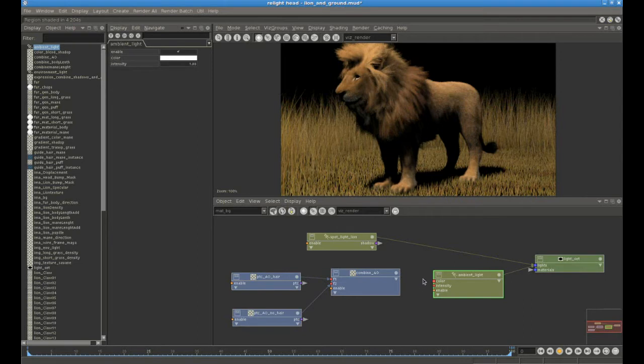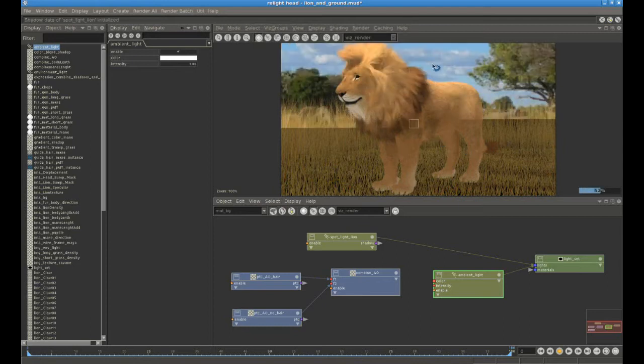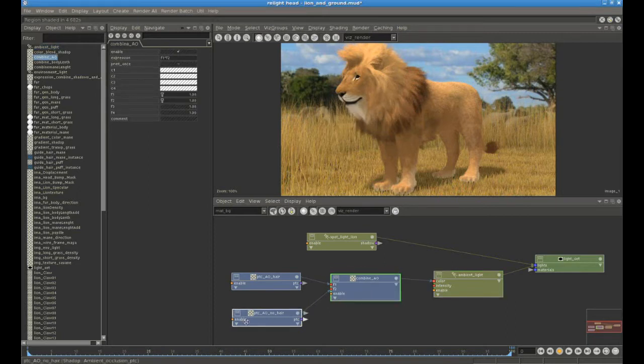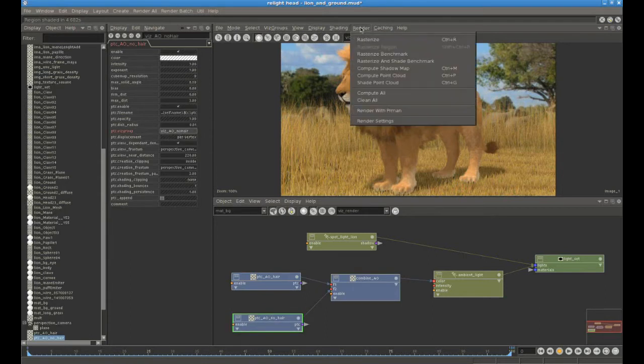Next we have an ambient light. We're going to turn off ambient occlusion for the time being and just use a constant ambient light to show you what it looks like. So that's the result using the spotlight, the background image, and a simple ambient light. Now we're connecting ambient occlusion to the color of the ambient light so that the lion casts shadows upon itself.